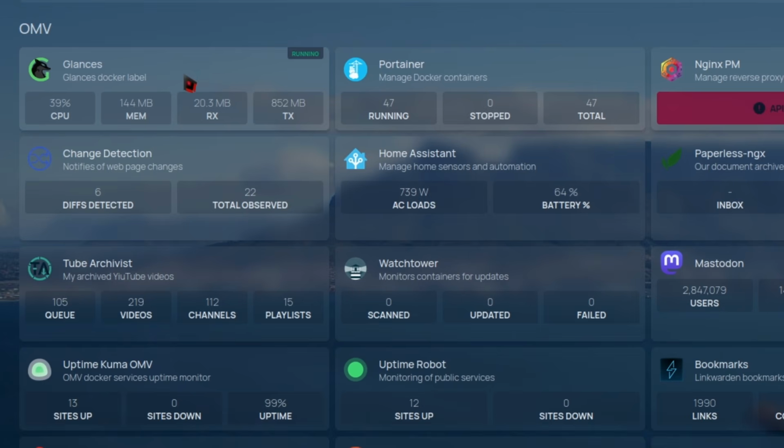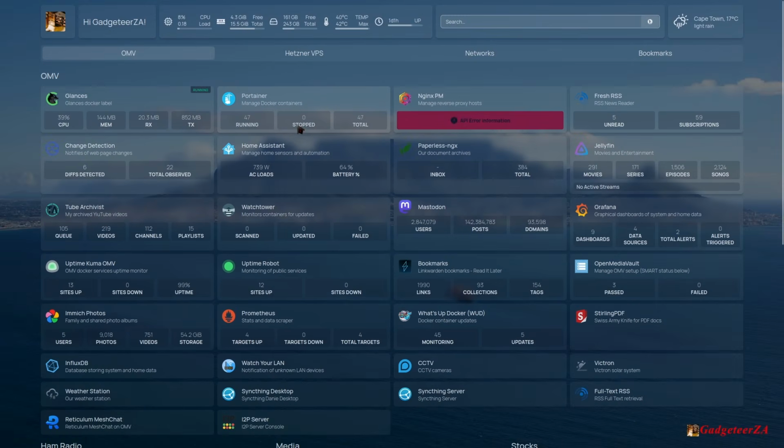So this is why it's showing running at the top there, because as I recall, this is actually just a Docker container stat it's showing. And it's just showing me the CPU, MEM, the RX, and the TX for networking for that container. So that's typically what you'd see for a container or many containers if you wanted to monitor them. Portainer is a proper service widget. So it's using an API and it's showing me that I've got 47 containers running. None are stopped, and there's a total of 47.